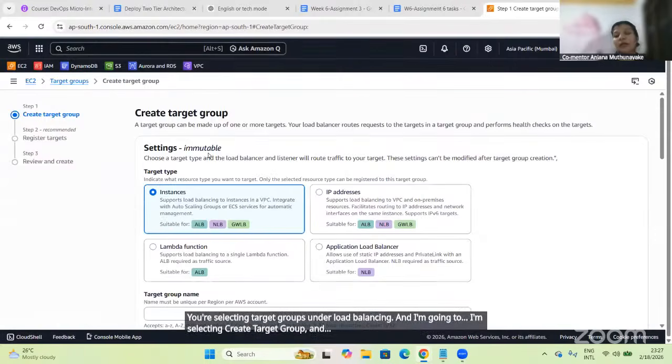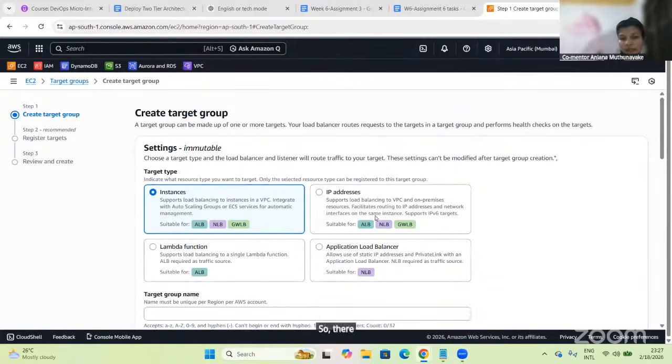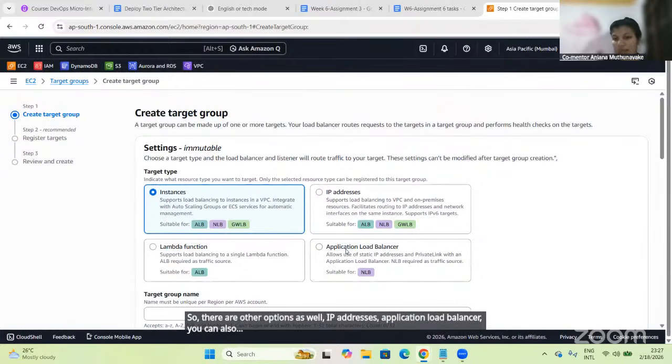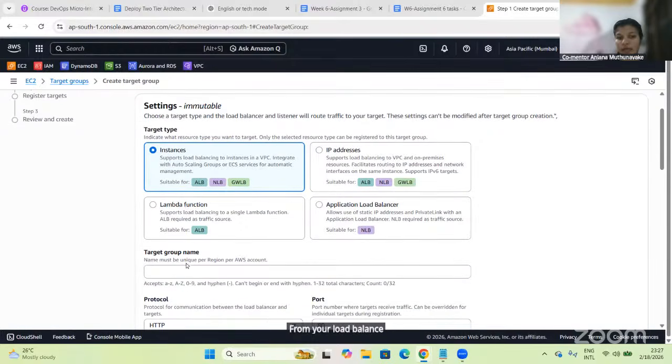And from the load balancer, we are connecting with EC2 instances. So that's why we are selecting target type as instances, because we have EC2 instances which are running our apps. There are other options as well: IP addresses, application load balancer. You can also select another application load balancer as your target from your load balancer, and also we can use Lambda functions. But in here, our target is instances.